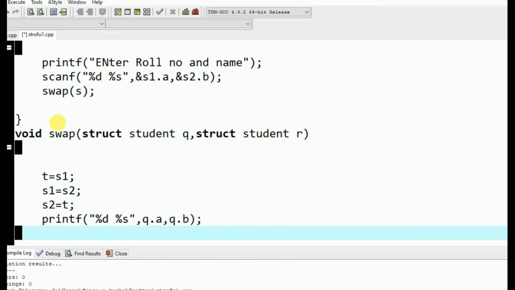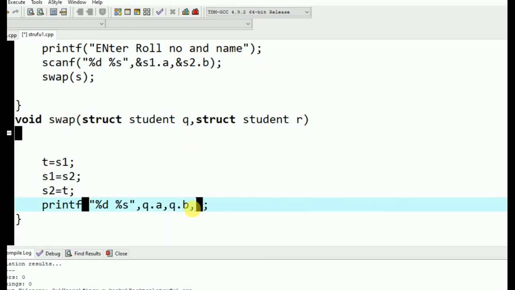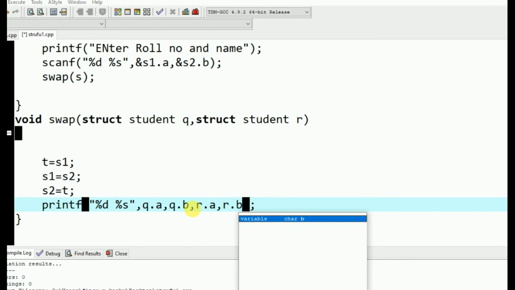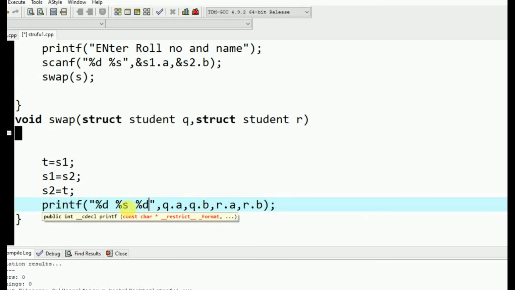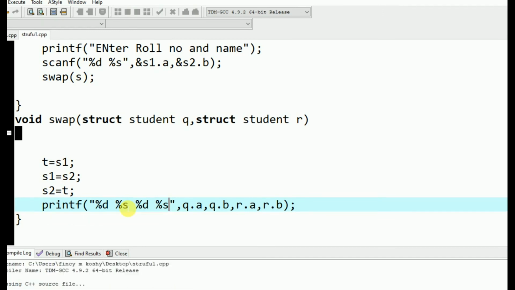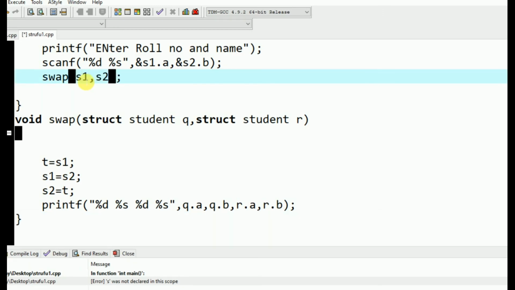Okay, then what you have to print are both the variables in s1 and also the variables in s2, right? So q dot a, q dot b, r dot a, r dot b, and here we have percentage d and percentage s. Okay, yeah, I want to swap s1 and s2.